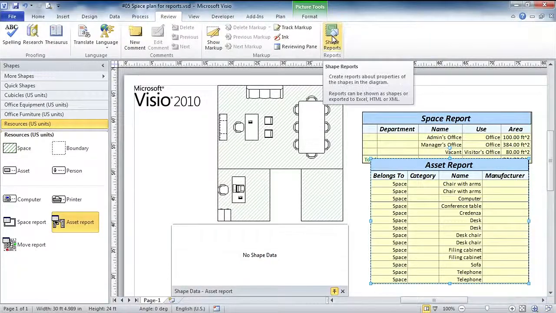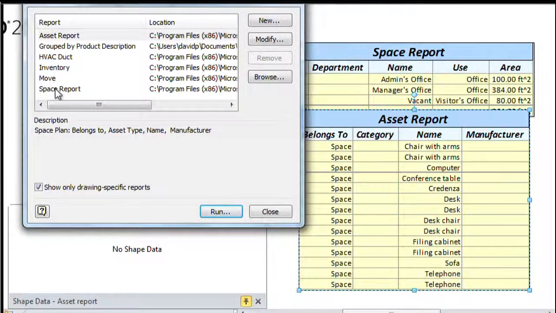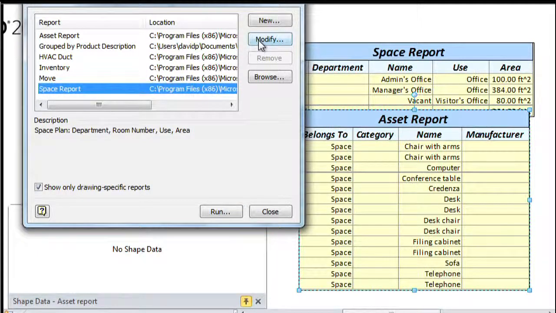You can create your own. Let's take a look at how we do that. I guess it's not so hard, huh? We're going to click the Shape Reports button to start. And I could take any of these reports, like the space report, and I could click the Modify button. That would actually launch me into a wizard, and I could go through about 5 or 6 dialog pages to change the parameters of the report that would be generated.